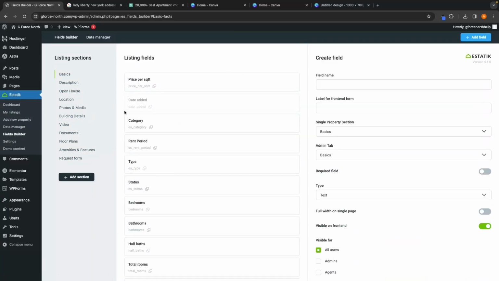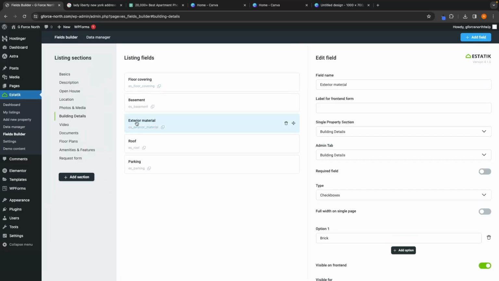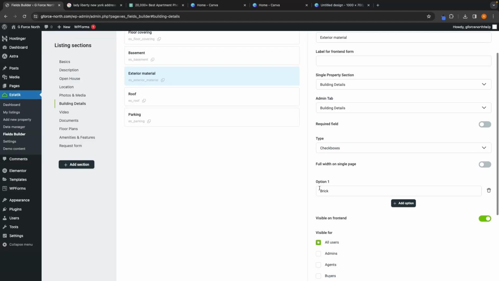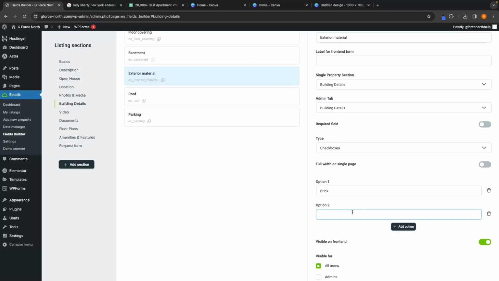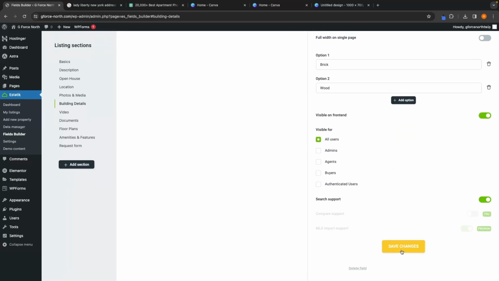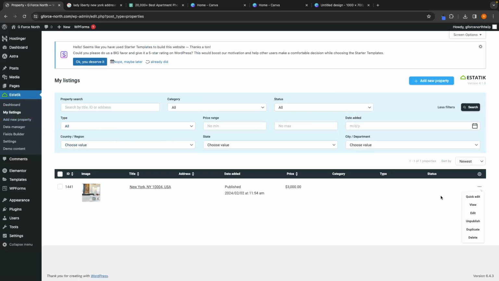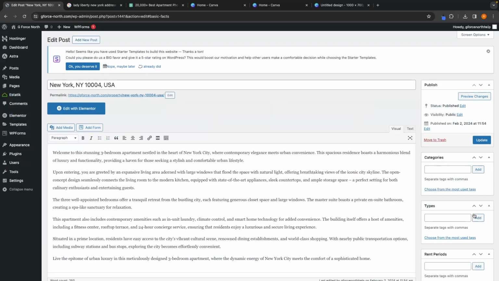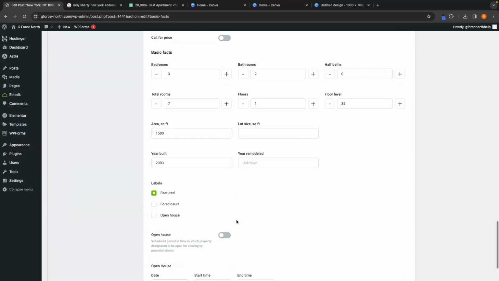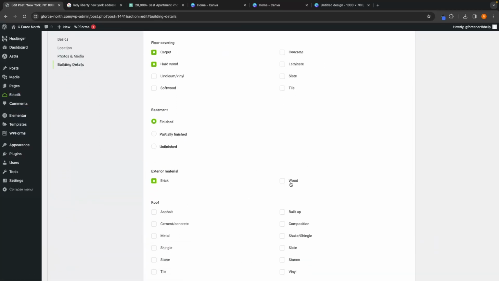So once we are in here, if we go to the buildings detail section, we can see exterior material. And right here, this is just brick. So maybe we can add wood as an example. That's now added in. Go down and save the changes. And now if I go back to my listings, hover over this, and then from this drop down menu, click into edit to get back to where we were. We can now go down and in building details, you can see wood is now going to show up.